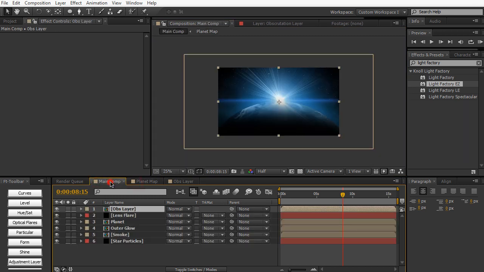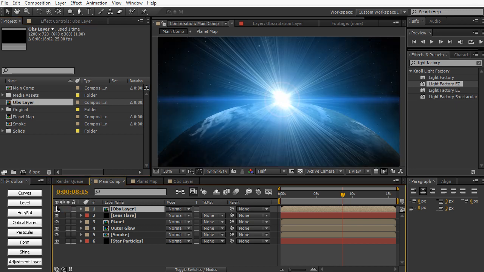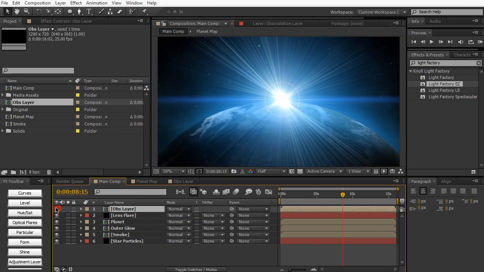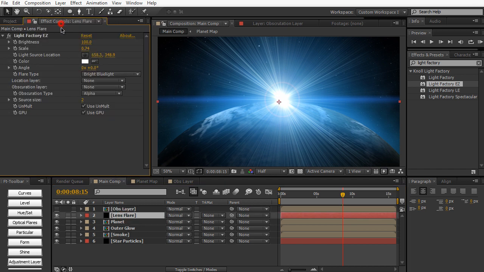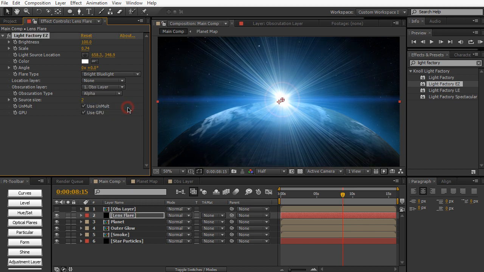So we're going to go back into the main comp here, and we're going to turn off the obscuration layer. We don't need that. You can kind of see what it does here already. The black is going to hide this part here. So we're going to do that right now. We're going to go into the lens flare and then set the obscuration layer to the obs layer, and we're going to use the alpha. Let's see what happens here.